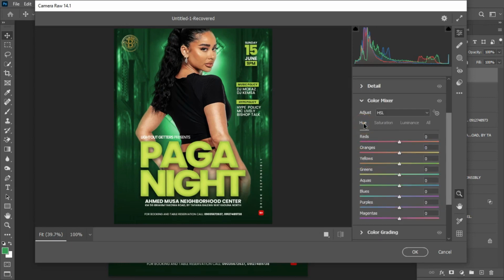Firstly, we'll start with the hue. On the hue here, we have to reduce the reds. Okay, for this by boosting this up this way. So you increase the red by reducing, that is by going this way. So we increase the red by reducing the slider this way.